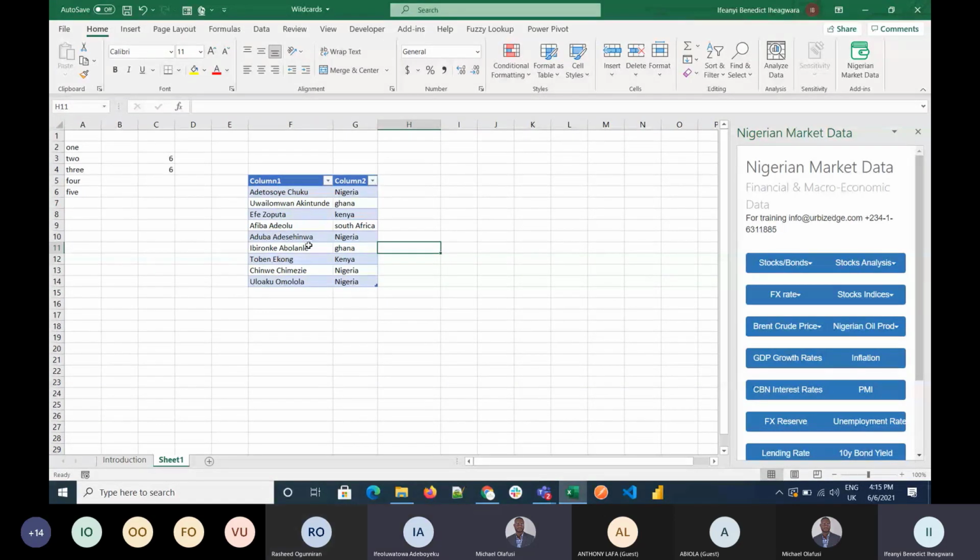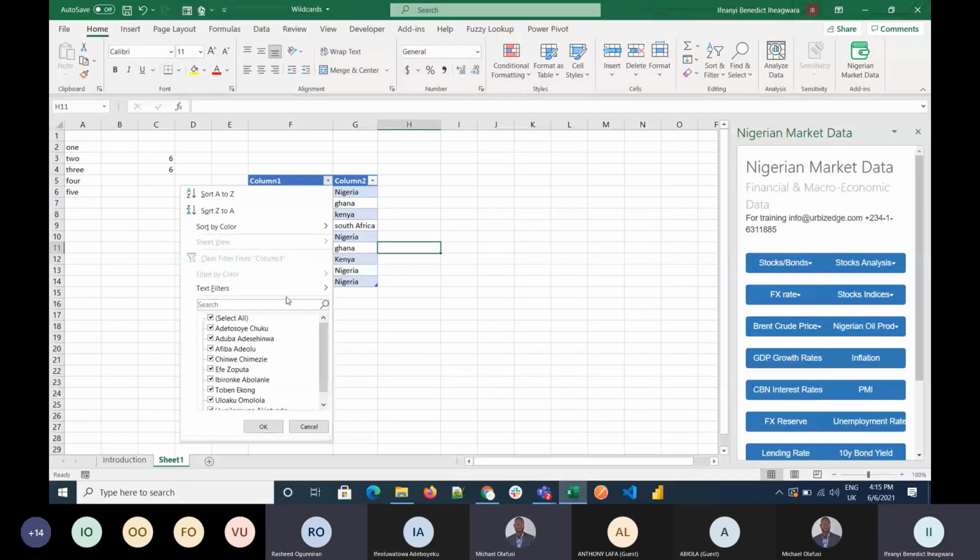You can also use it here, maybe AD with an asterisk, and it filters everybody that starts with AD. We can also use it in front, and it shows us this guy since he has AD in his name. So that's one of the functions of the wildcard characters.